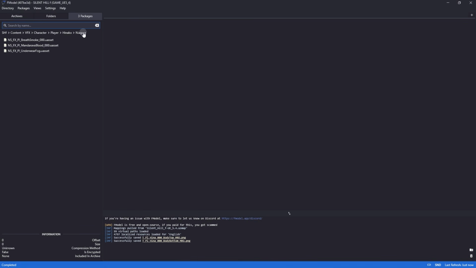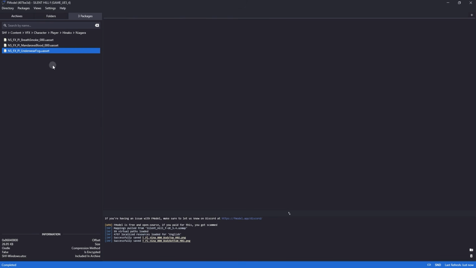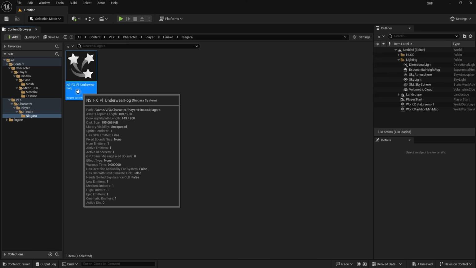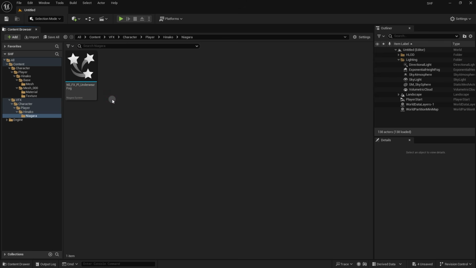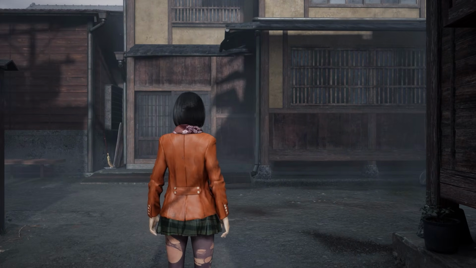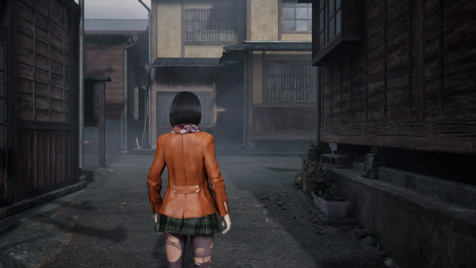Back in FModel, locate that original file, which is here. This is it in this path. Right-click the file and choose Copy Package Name without extension. That will give us the exact file name we need. Now back in Unreal, I select the new Niagara System file I just made, and I rename it by pasting the copied name and done. That's it. What we did was basically replace the original shadow effect with an empty effect, and that will completely remove the effect in game.